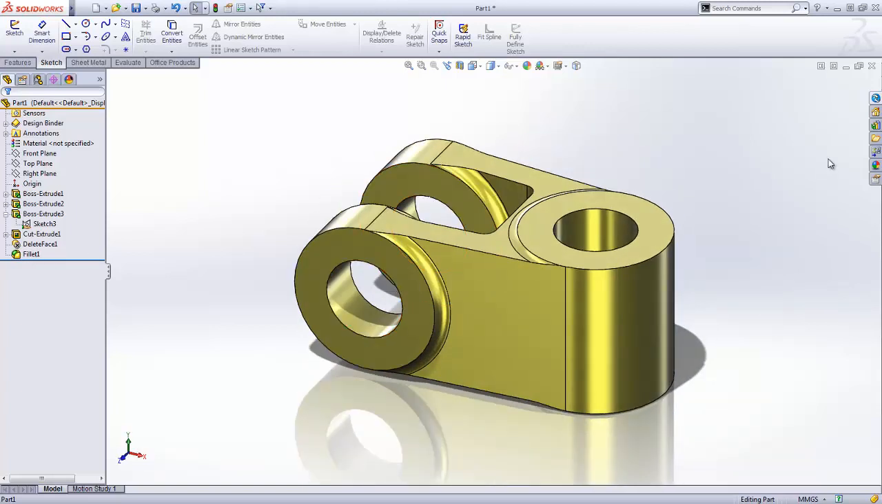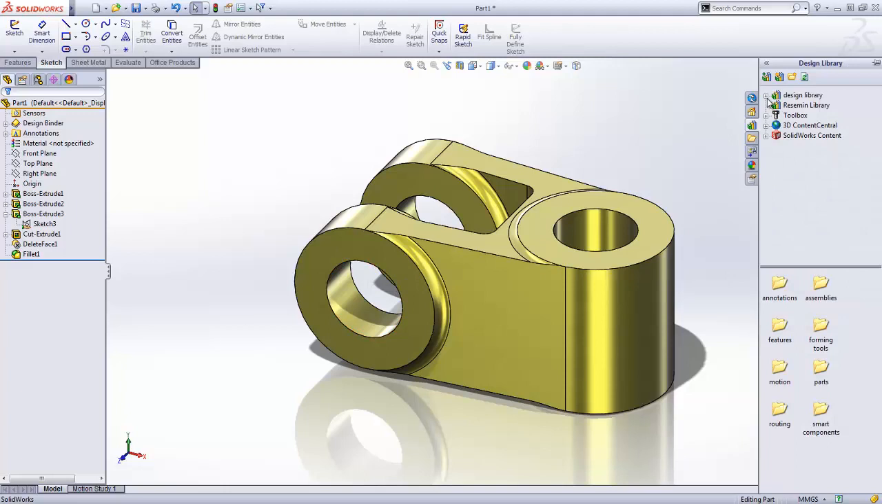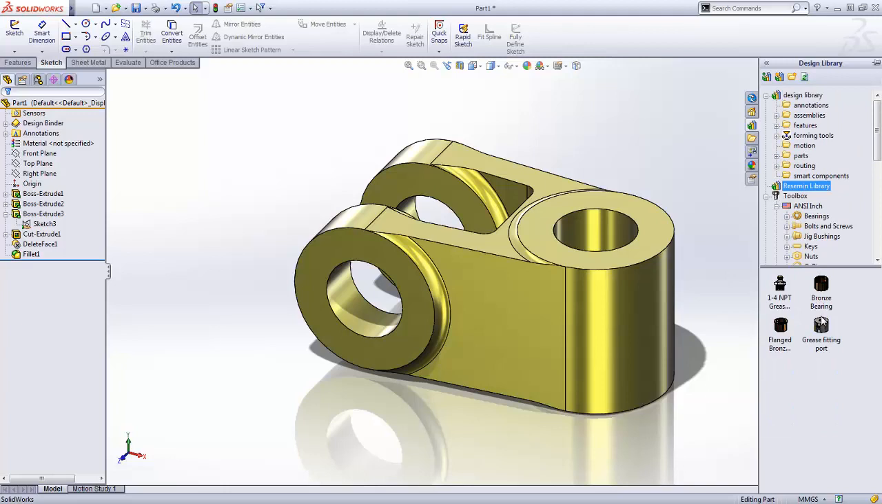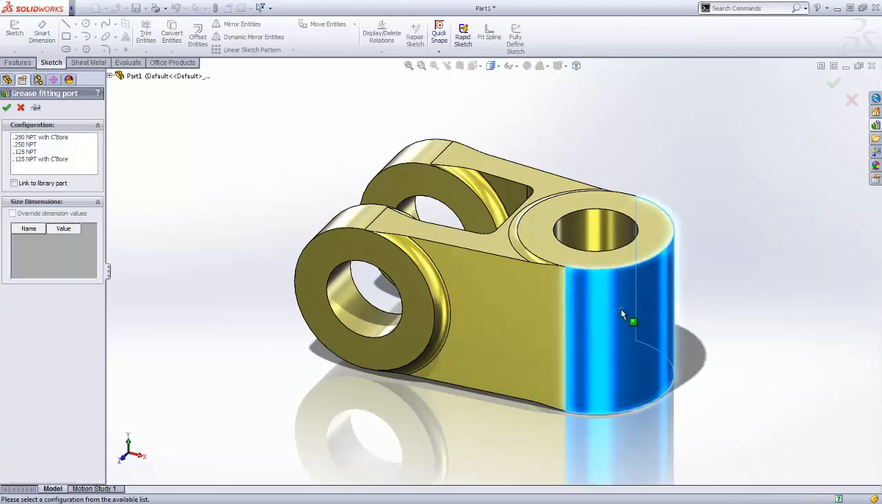Design reuse can save a tremendous amount of time, and one way SolidWorks enables reuse is through the design library. SolidWorks provides many reusable parts, assemblies, features, and annotations, as well as an extensive library containing millions of fasteners. This library can be customized to add your own models as well, such as this grease fitting port. Reusing these items is as easy as dragging and dropping them into your design.